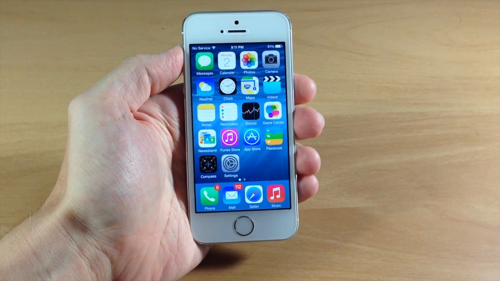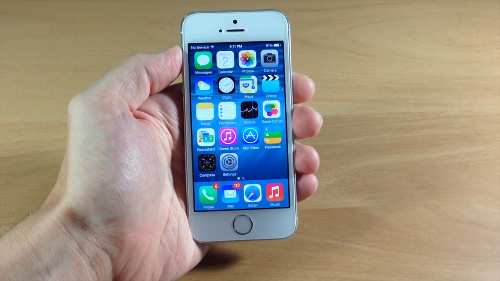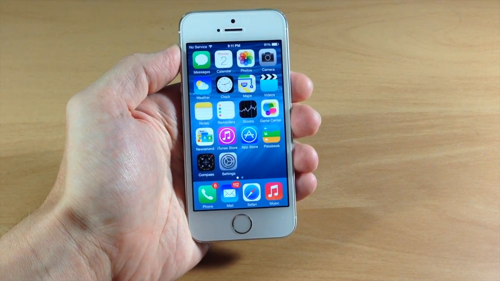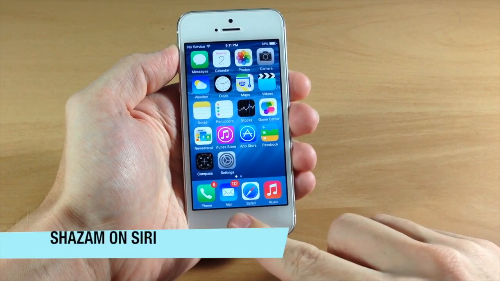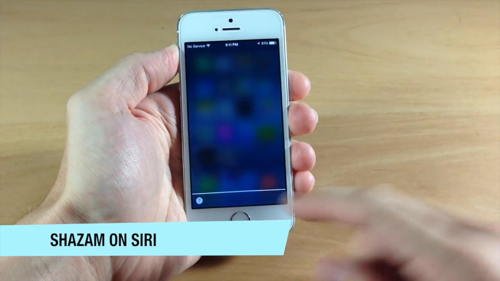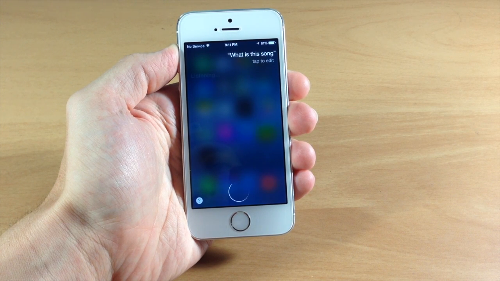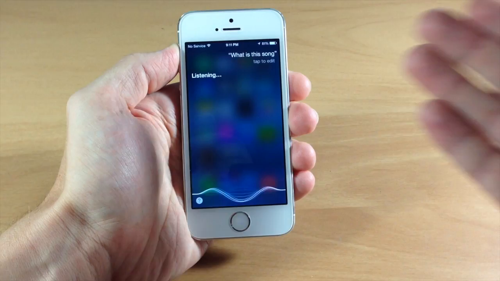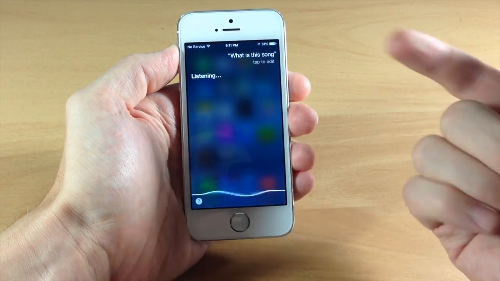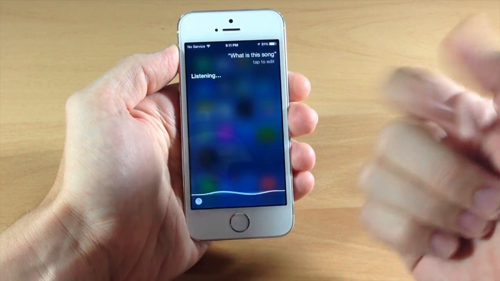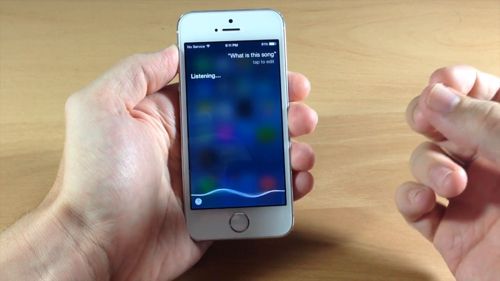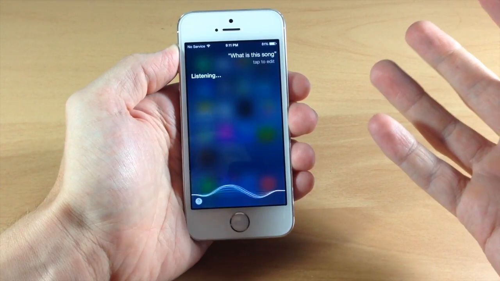Now of course Siri got some much needed upgrades, and if you're a fan of Shazam, then you're going to be a fan of this feature. So you can see right here, if I tap and hold to open up Siri, what is this song? Listening. So you can see exactly what it does. All you need to do is ask Siri, what is this song? And then Siri is going to listen for that song, and then obviously it's going to tell you exactly what that song is and who sang it.